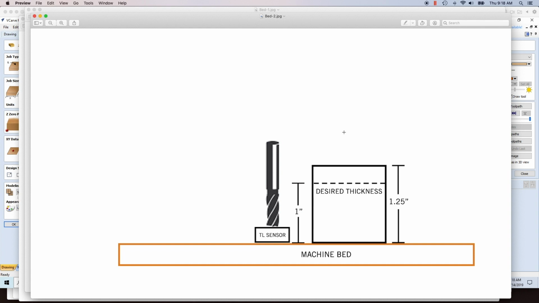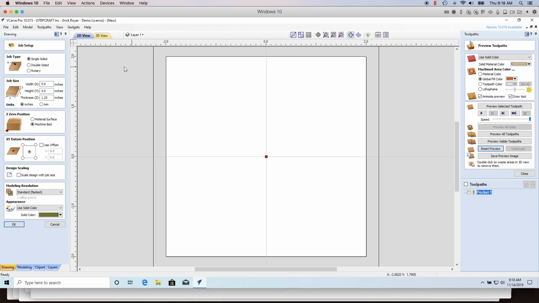Now, if I were to do this from the surface and I put in 1.25 and a pass depth of 0.25 inch, then I should theoretically get 1 inch, but if that top surface varies at all, this number could be a little over or a little under. So if you want a guaranteed thickness of a final part, then going off the bed is always the best way to do it. Now let me show you how we would do that.